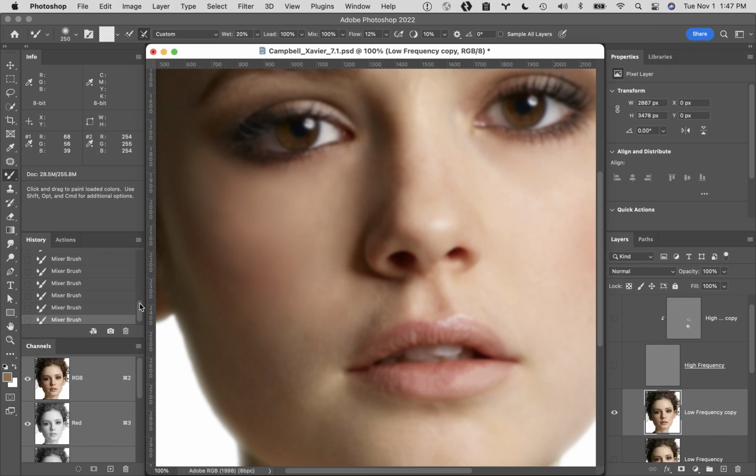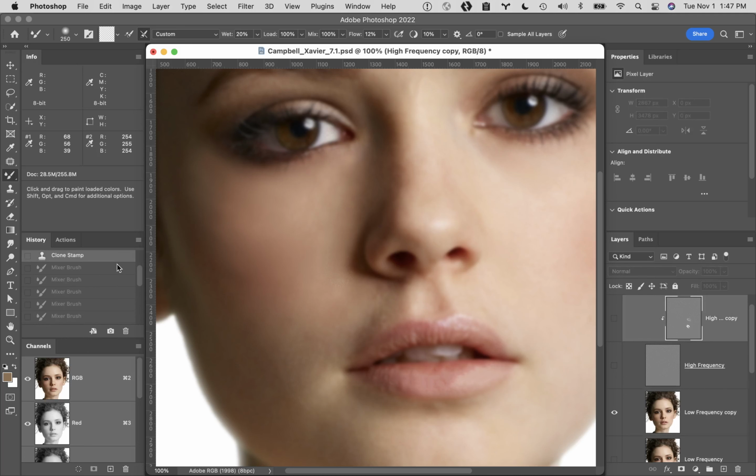So if we take a look at what I've just done with my mixer brush in total, you can look at this area right here, you'll see what happens. It's just softened that entire thing up. So I'm going to go back to where it's actually softer again.